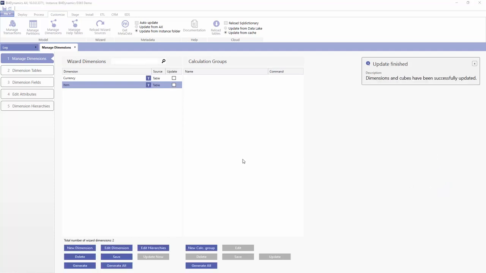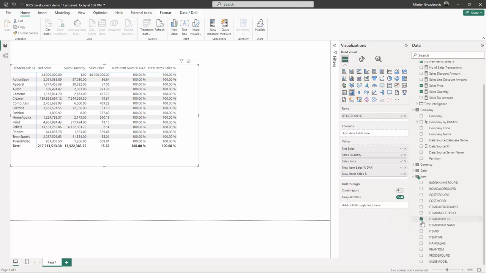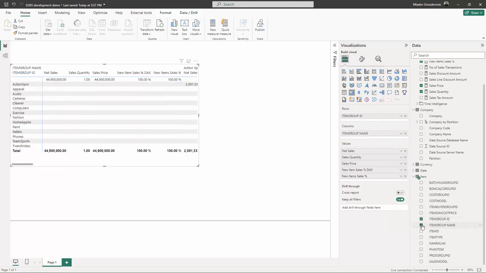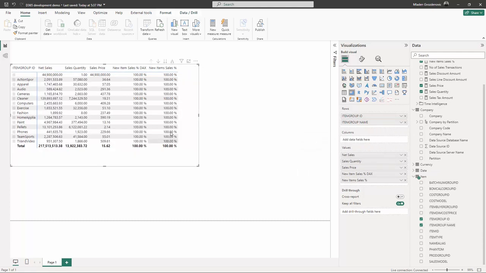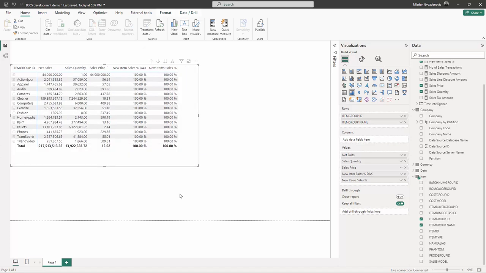Let's go back to our Power BI now and let's refresh the data. And we should see the new measures, the new dimension attributes here. Here is the item group ID and item group name. Oh, the name should be also here. Okay, good. This is how you do this part, adding additional tables.